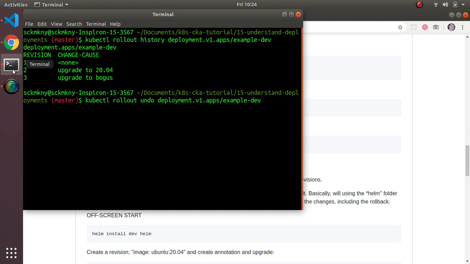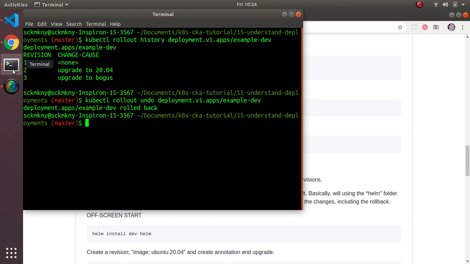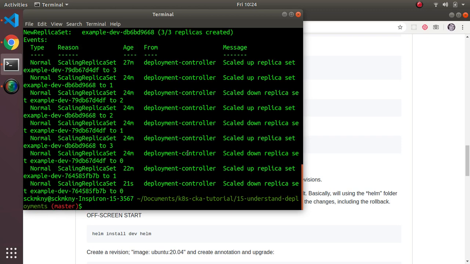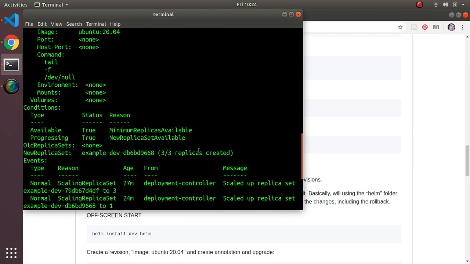So I'm going to roll back like this, and see what's happening. kubectl get all. It's probably already rolled it back. You can see now that it looks like it did earlier. And if I describe the deployment, kubectl describe deployment, and again, I'm not giving a name because I'm trying to be quick. I only have one deployment.